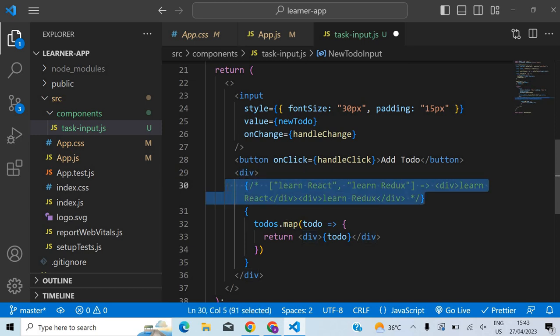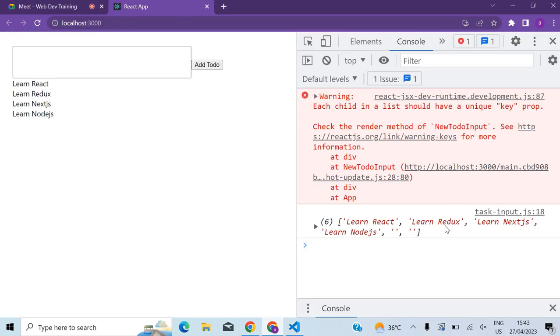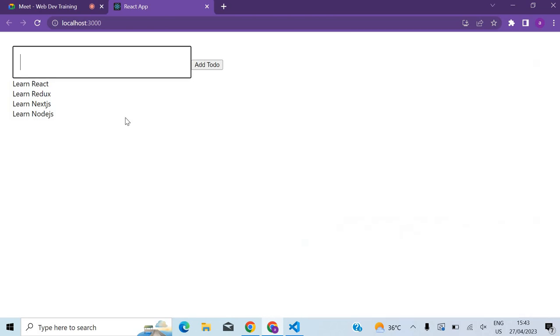So let's see. Now here we have a warning. We'll just neglect that for the time being, okay. But you can see here whatever we added is appearing on the screen, okay. So we have learn react first. Click on add. You see it's printed on the screen. Learn redux. It's printed there, okay. Learn next.js.